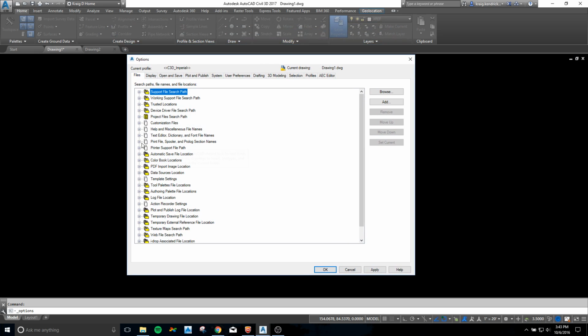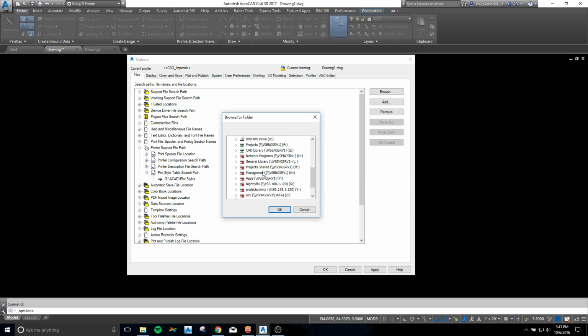The next bit of customization you're going to need to do is down in the plot style table search path, hit the plus sign. This one I've already got set. You're going to want to browse, set it to GACAD plot styles. So again, GACAD, and then just click on plot styles, hit OK.